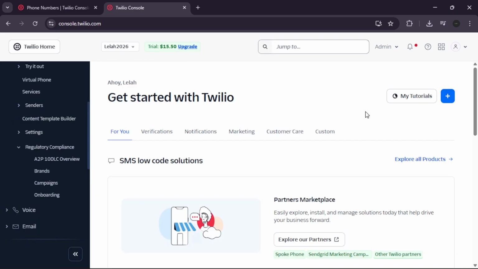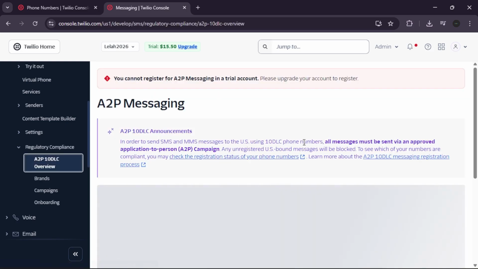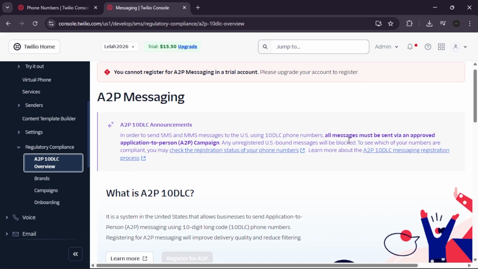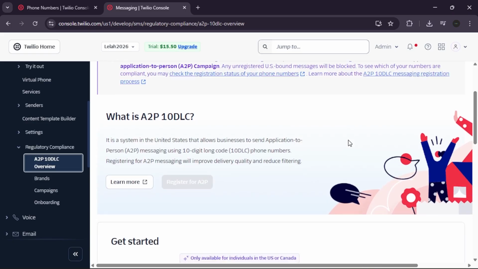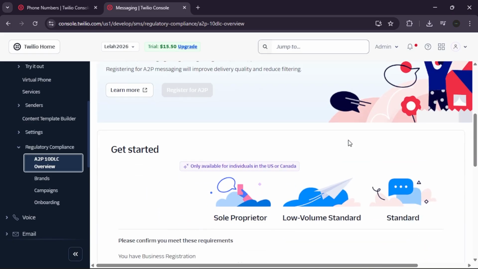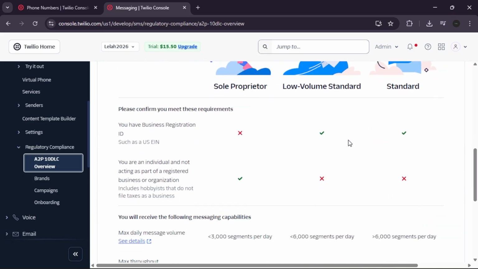Step 5. Check status and map bundles. Finally, keep an eye on your bundle status. Once it flips to approved, make sure it's mapped to your specific phone number. If you see a rejected status, don't panic. The console will now give you a specific reason, usually just needing a more clear description of your opt-in process.